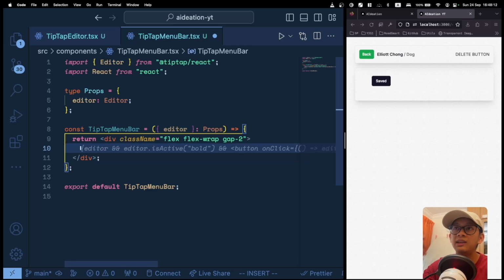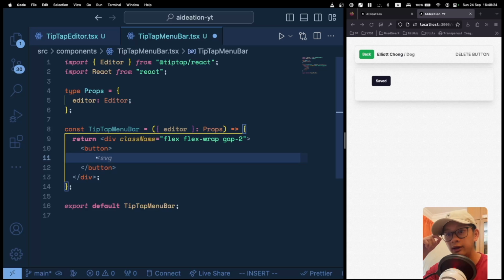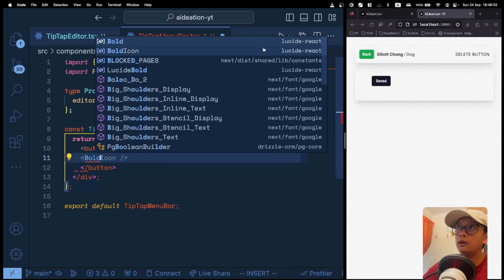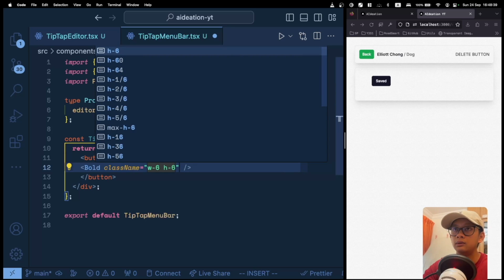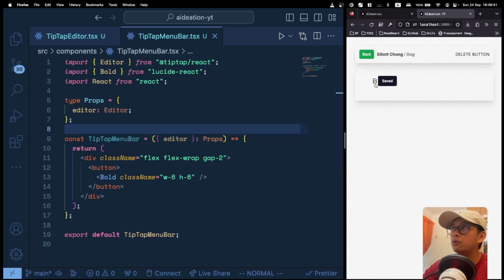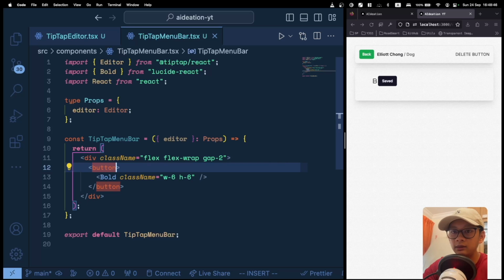So let me demonstrate something about the TipTap menu bar. So we have just a normal button here. This is not from Shadcn because we want to style it a certain way first. So for this button, let's have a bold. So we import this bold icon from Lucide-React. Let's give it a class name of width of 6 and height of 6. So let's save it. And right now we can see that this is a bold icon here, and it's a button. Okay. So for this button, we'll pass in a few things.